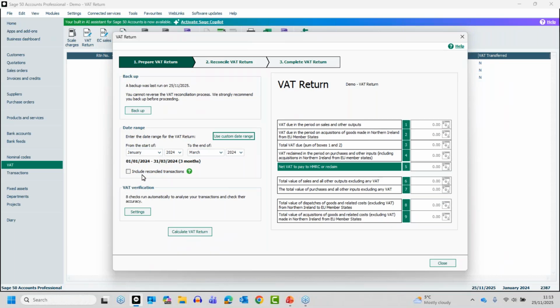Now this option here, include reconciled transactions. Generally, you'll never touch that option. What you're looking for when you're running your VAT return is that the transactions that fall within your VAT quarter will not be reconciled. They won't have been included on a VAT return yet. So you don't need to tick this box.